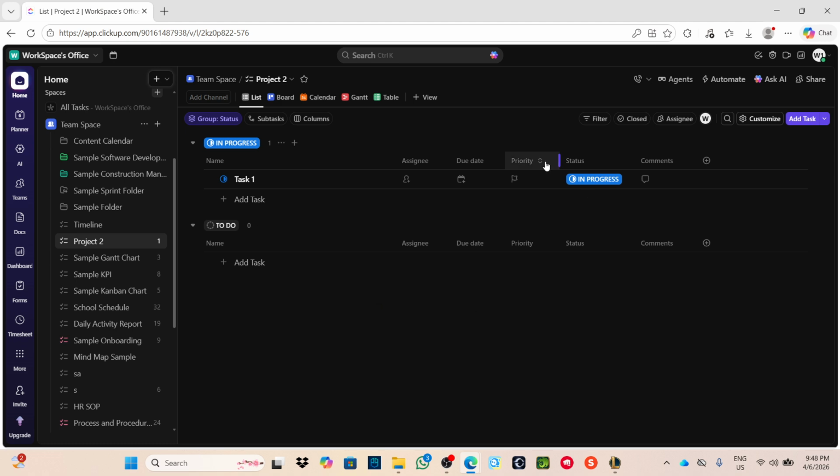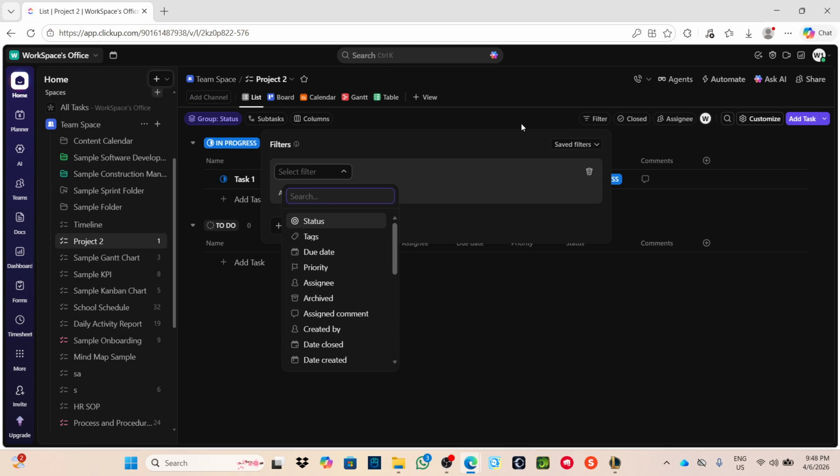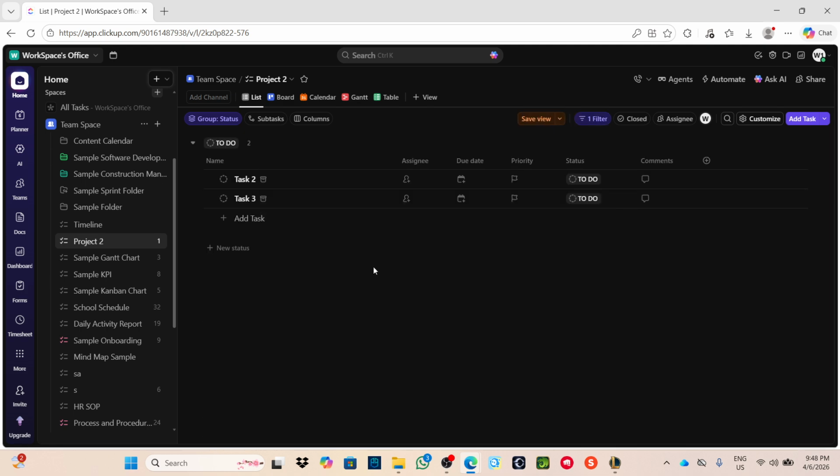To do that, we're going to click right here on filter, and then we're going to click on archive. This would let us see all the archived tasks that we have. And as you can see now, I have two more additional tasks which are archived.